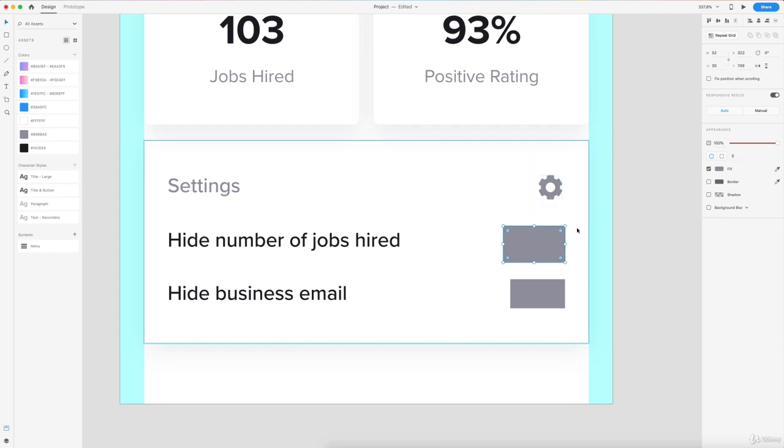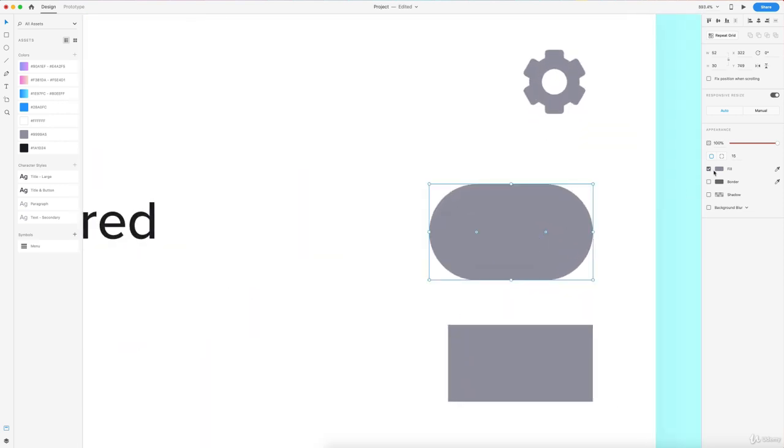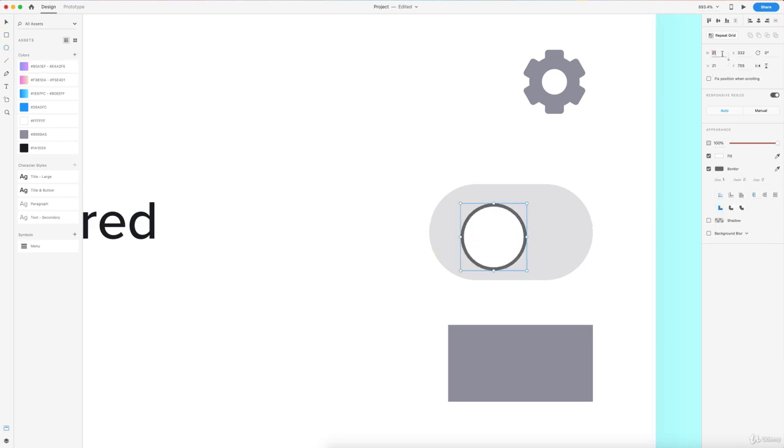So next I'm going to grab this dot and drag all the way in. And this gray color that we're using, I'm just going to drop it down to 27%, so it's a bit lighter. Next I'm going to create a circle. So I'm going to hold Shift to make it a perfect circle. And this is going to be 22 by 22. I'm going to remove the border, and we're just going to position that 4 pixels from this left side edge.